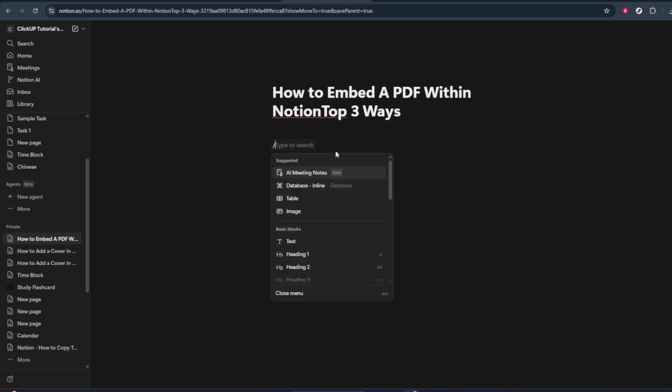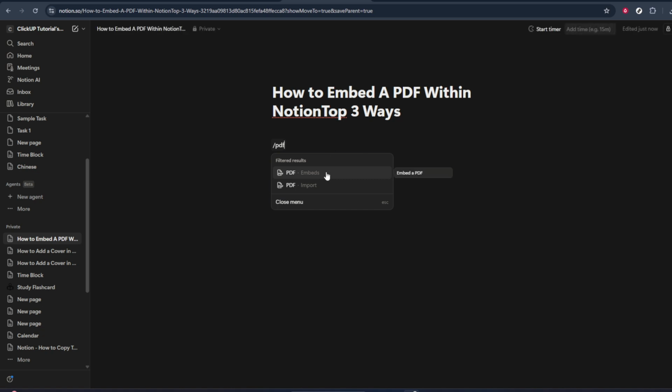First, open the Notion page where you want the PDF to appear. This can be any page, like a project dashboard, a notes page, or a dedicated resources page. Once you're on that page, click into an empty space and type /PDF. Notion will show you an option labeled PDF. Select that option. A small menu will appear with a button that says Upload a file.